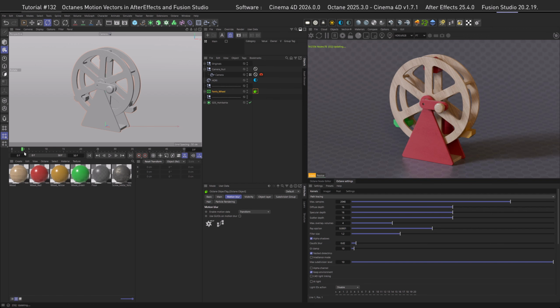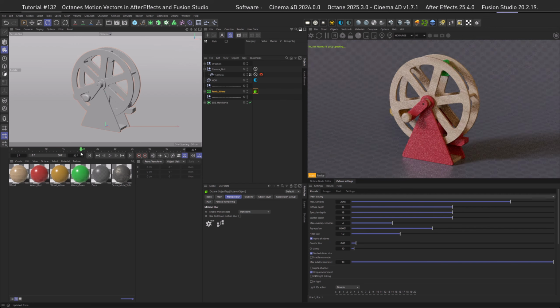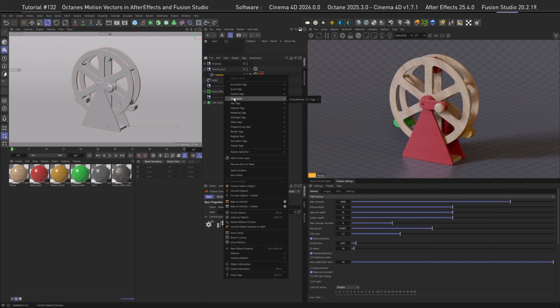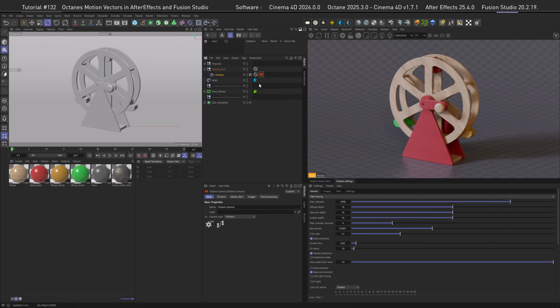Now, if we move the timeline, there's no motion blur yet because there's something really essential missing, and this is the setup from the camera. You need an Octane camera tag here as well. You find it in the same right-click menu if you're searching for that. Here it is. And then in the tag, what we need is to go to motion blur and turn it on.